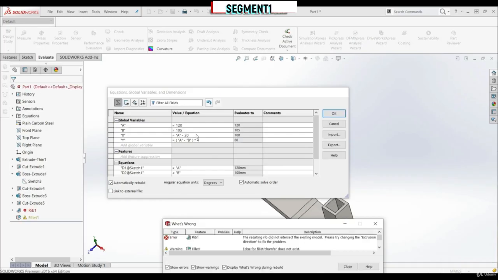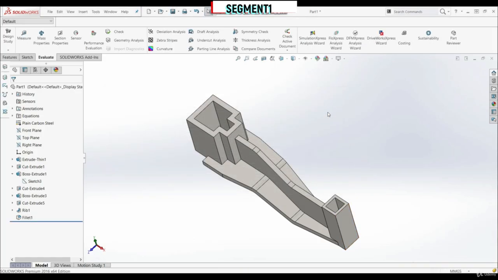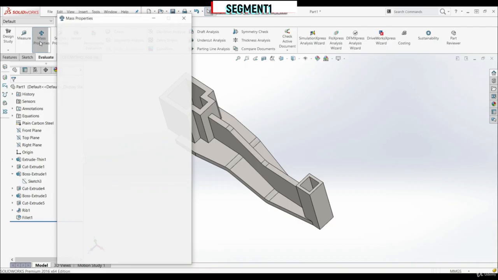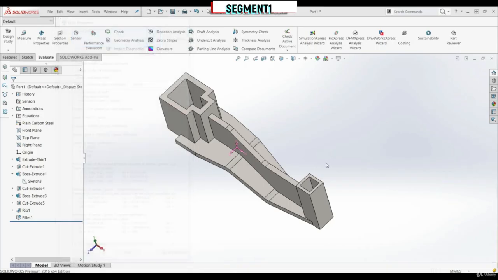A we have A minus 20 is the same, and B we have A minus B multiplied by 6. Let's exit here. Let's put here 6. Let's click OK, and now we see that our errors are gone. And this is it. Now we have to calculate the mass. So let's go to Mass Properties, and we have 4,937.87 grams. And this is the correct result.